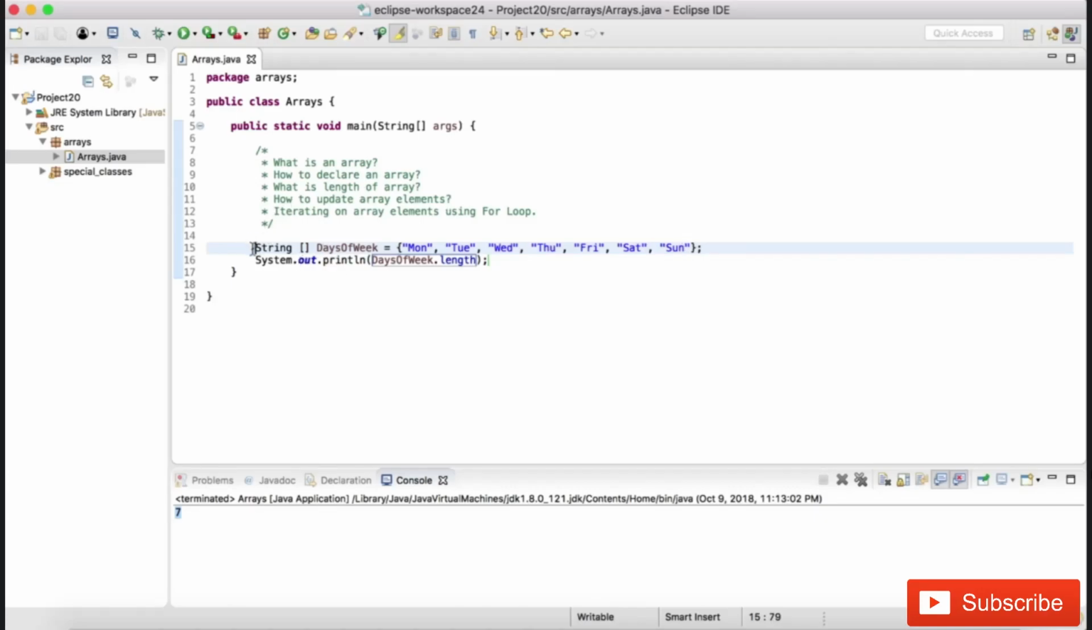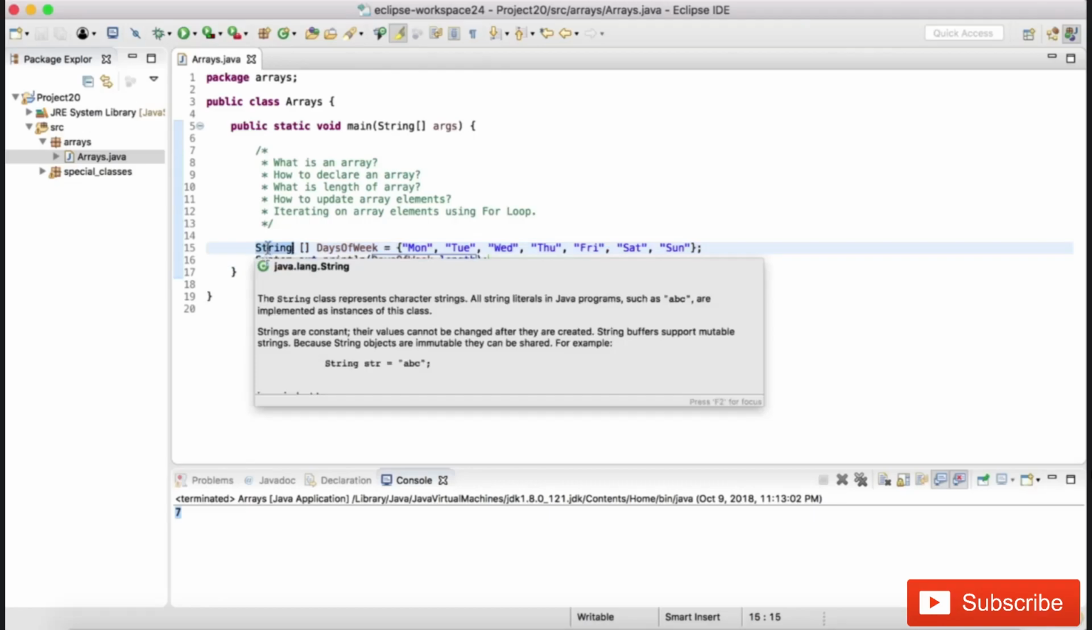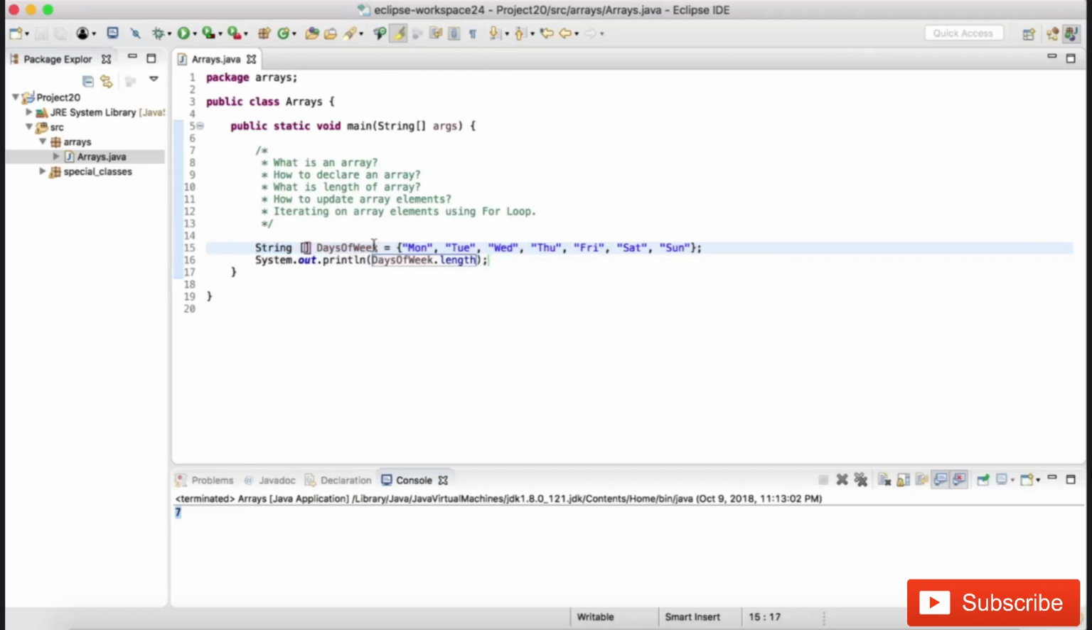Okay, so this is the way we can declare an array and add the elements. There is another way we can declare an array where we do not want to add the elements right away, declaring a blank array, which we will see in the next session. For now, this is one way of declaring it: create the array by using the data type, specify the name of the array, and add the elements to it.